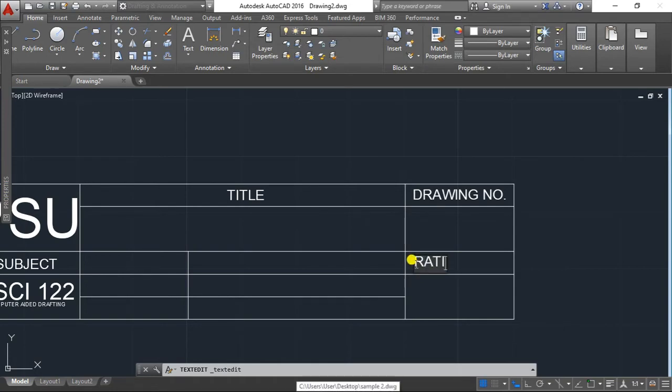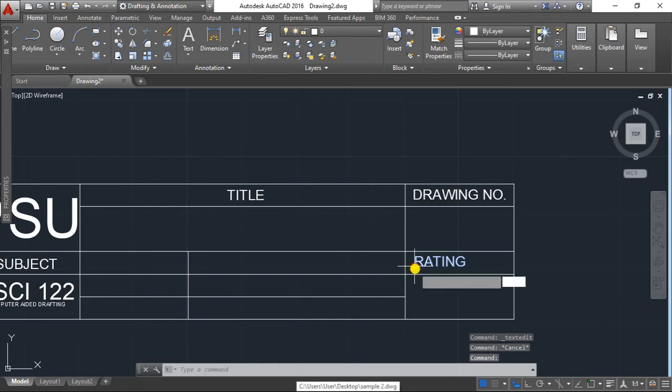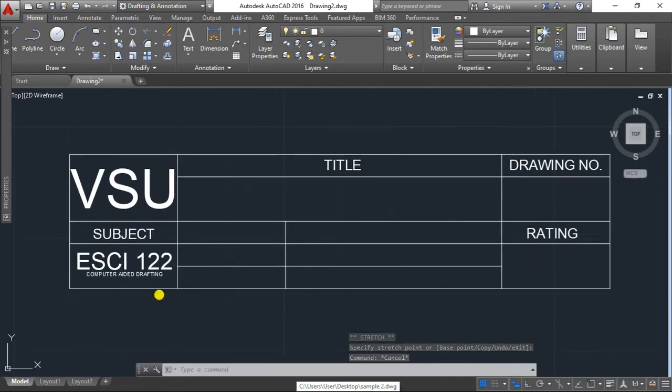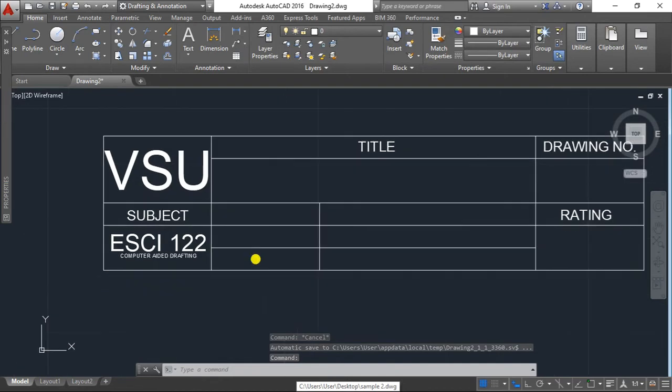Type mo rating. So dito, wag lang kayo maglagay dito sa ibaba ng rating kasi ako naman yung maglalagay dyan, siyempre ako yung mag-rate. Next is for the contents here, dito sa remaining ng mga blocks.